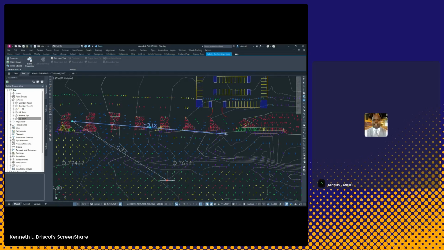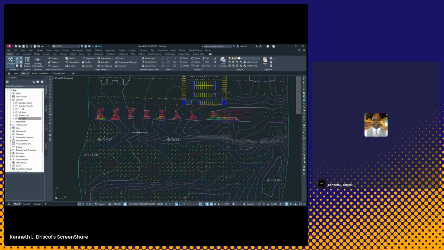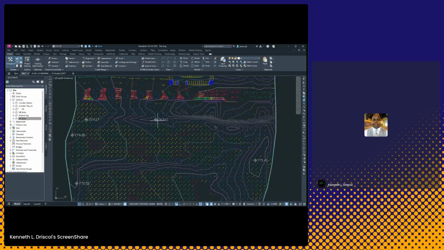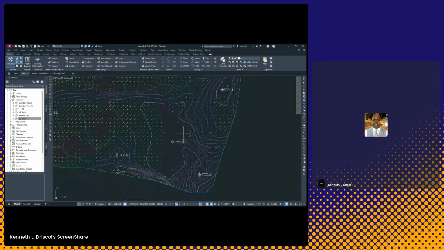So determining slope patterns. Also, why am I looking at this site? Because I need to determine high points, low points, mounds, where water is draining to.